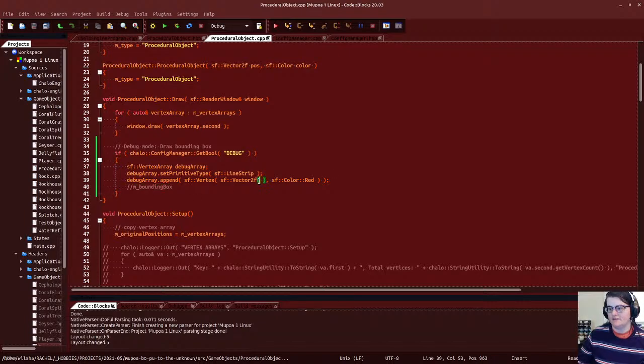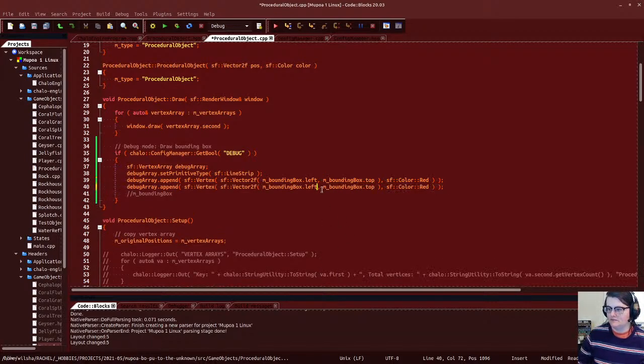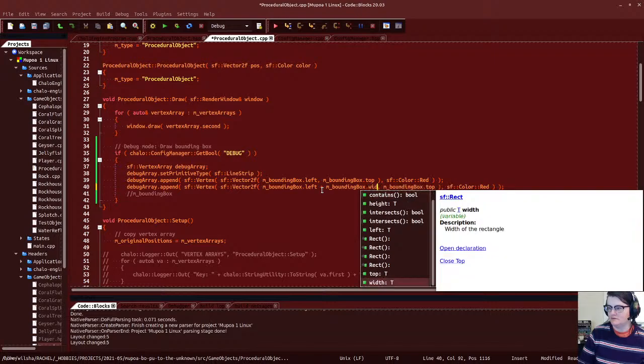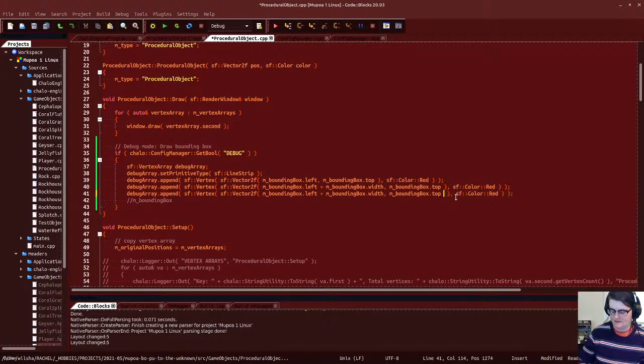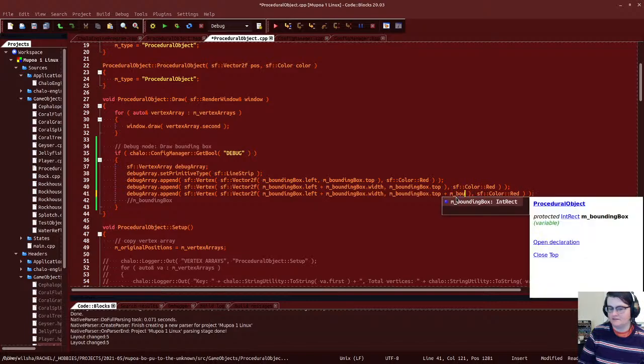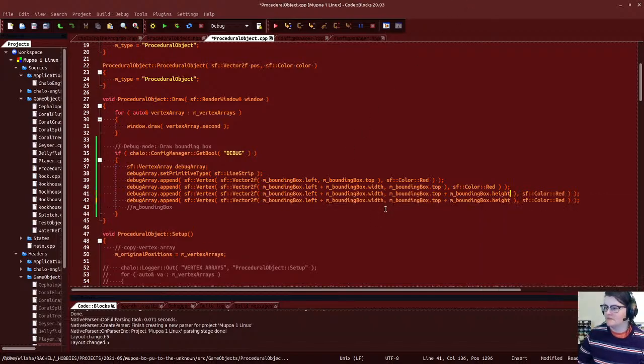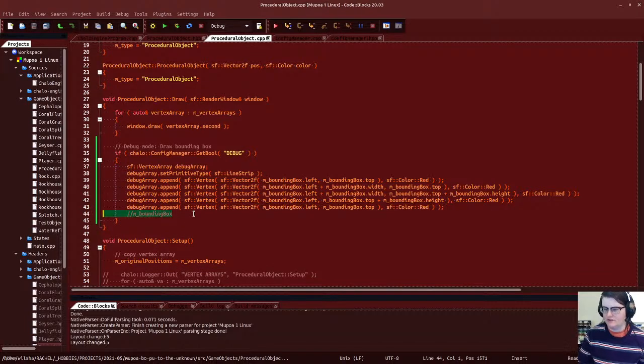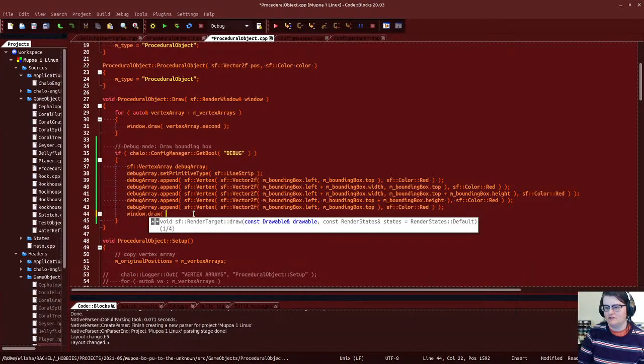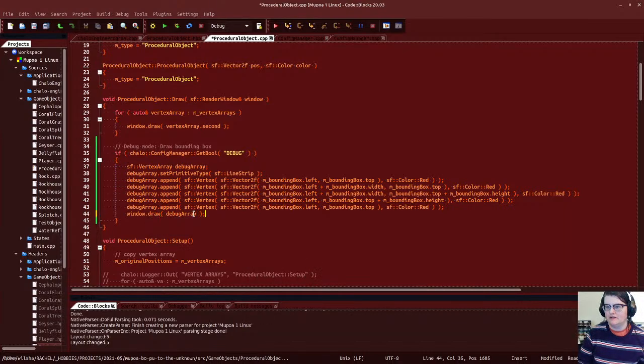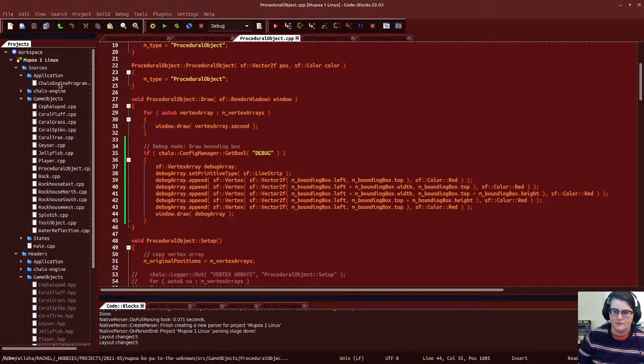So we'll start at the left and the top. We'll add width, add the height, and then do one without that here, and then return back here, and I think that's all we should need, and then window.draw the debug array. So that's there. We have that. Now it's just a matter of setting up the bounding box.